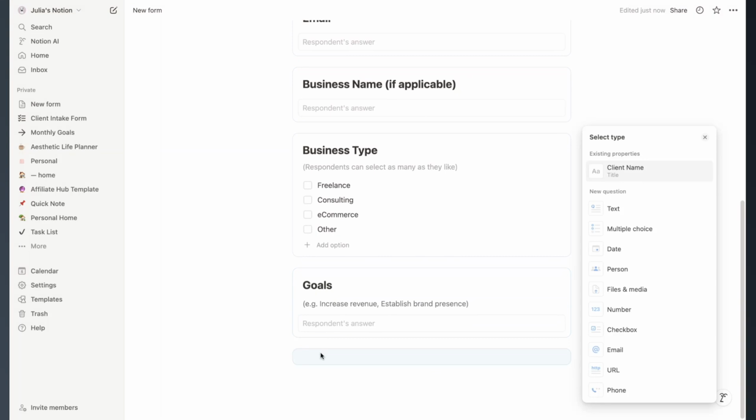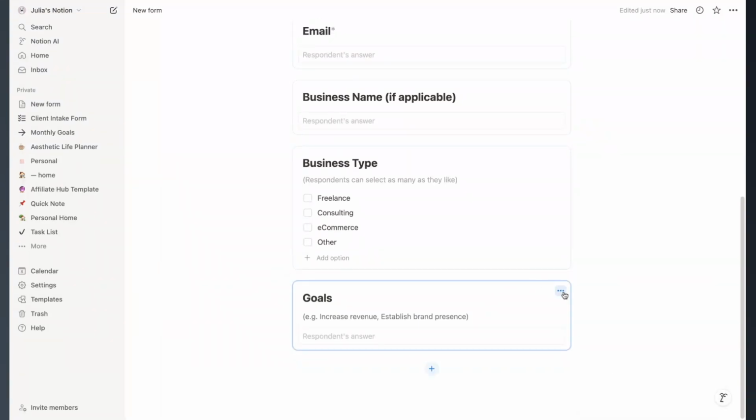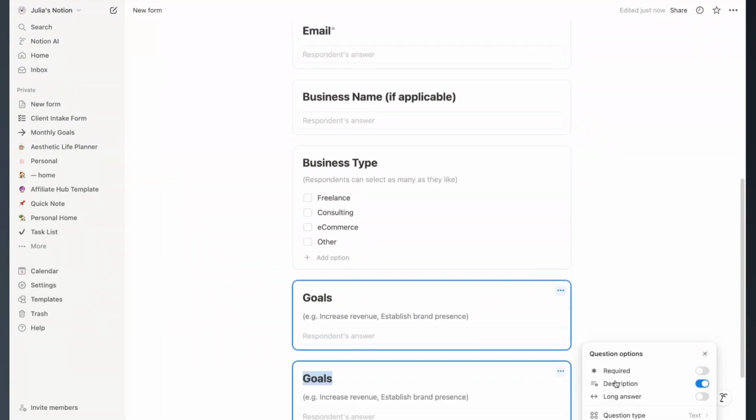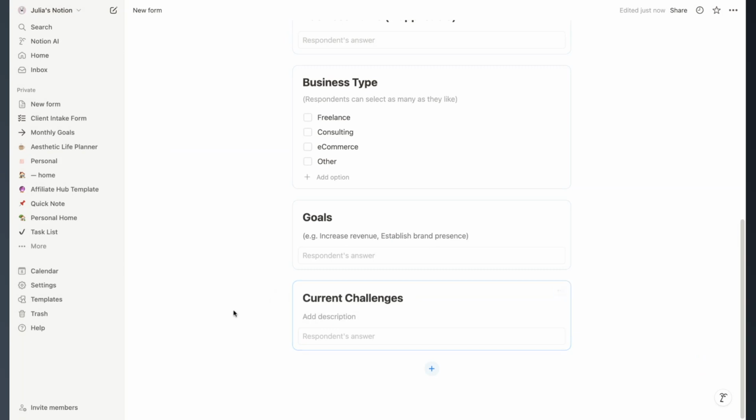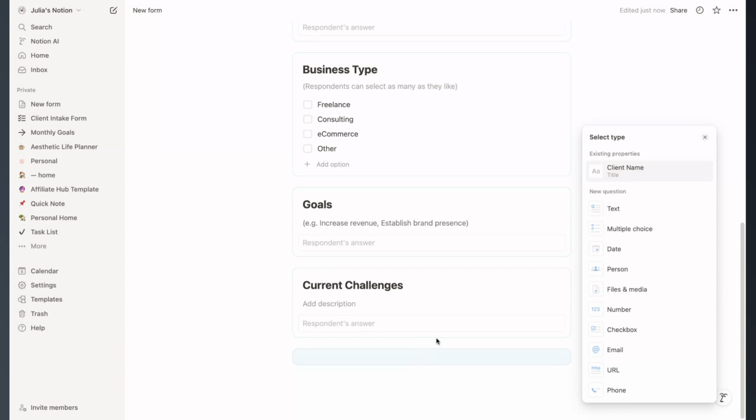And then we can copy, duplicate this again and say current challenges. So they can talk about that in this open-ended question, and then we want to add another multiple choice one.